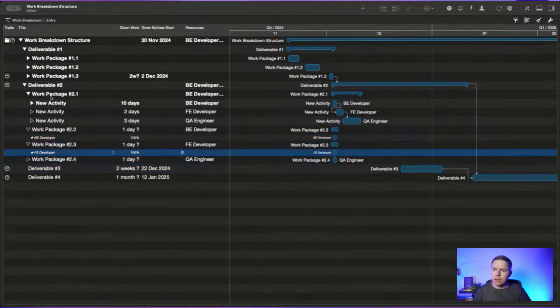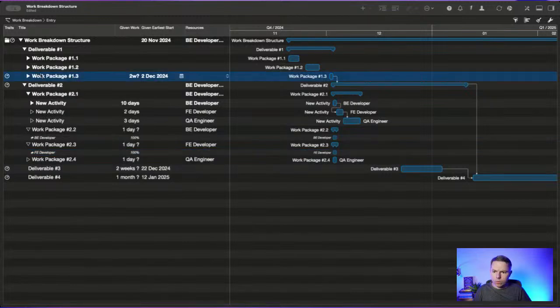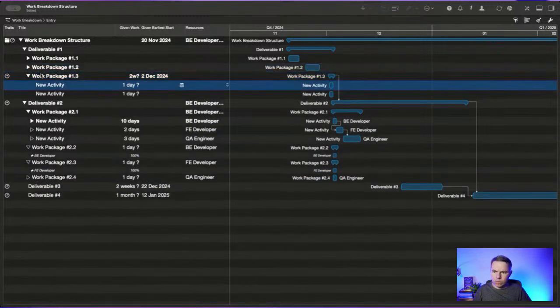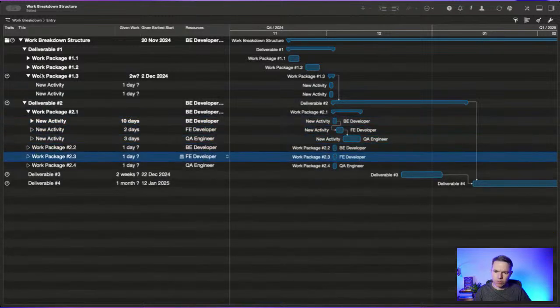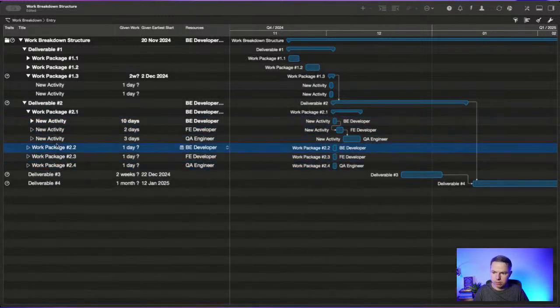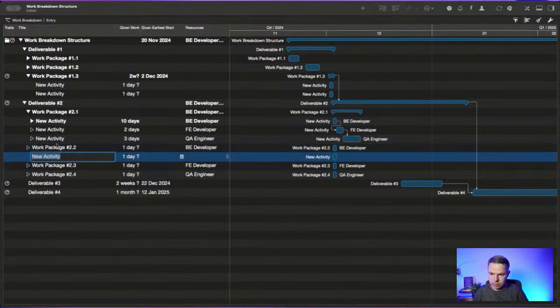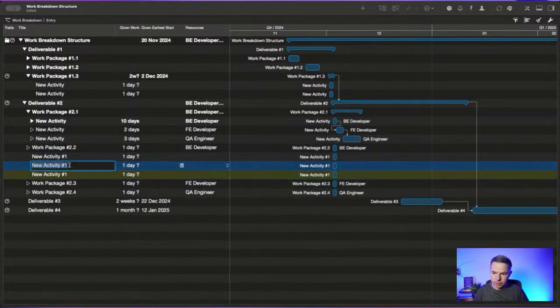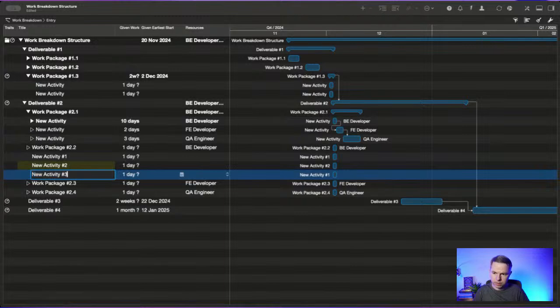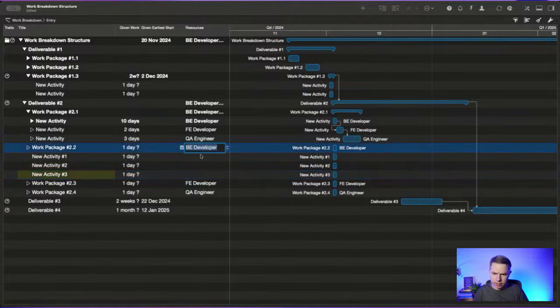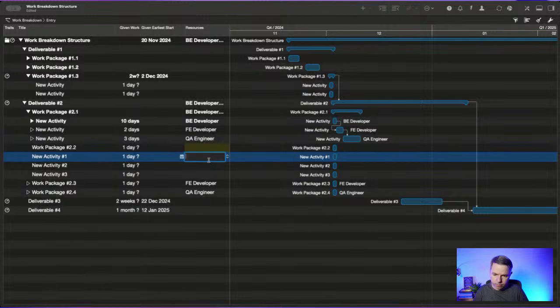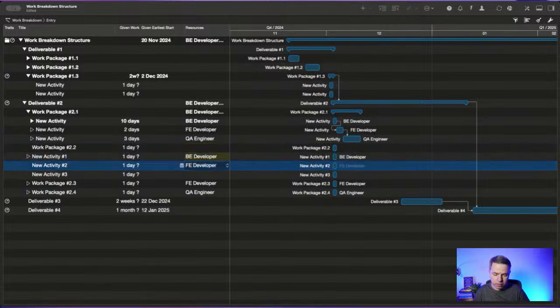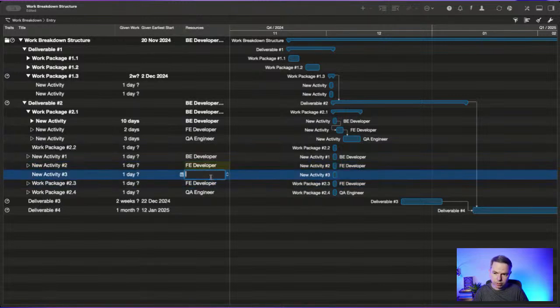Okay, yeah, here I assigned the whole work package. That's not correct. So I should have this activity number 1, and let's just duplicate some of them and say this activity number 2, this activity number 3. And in this case, we will have for this task backend developer, front-end developer, and quality assurance engineer.